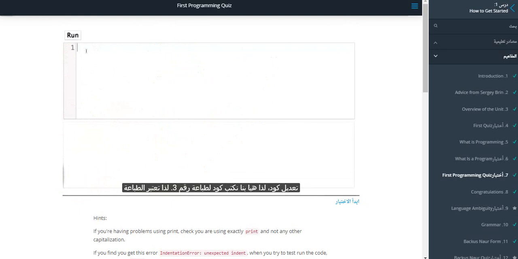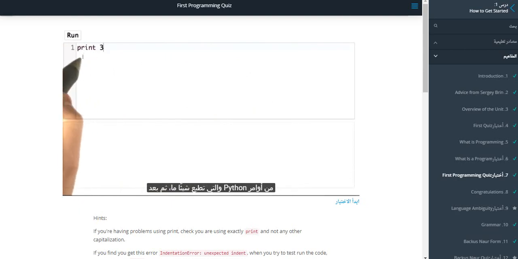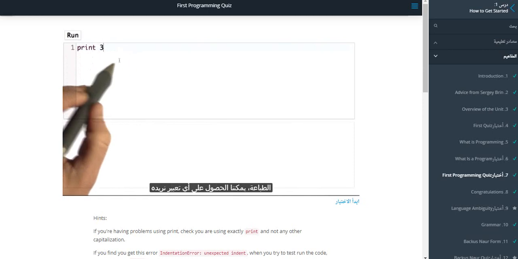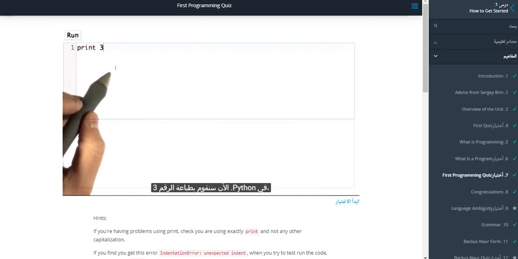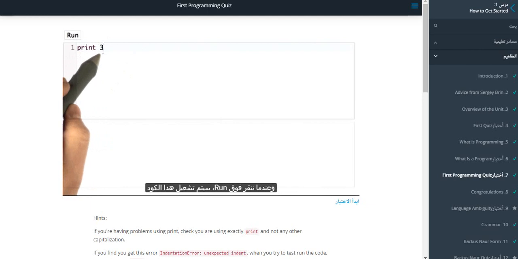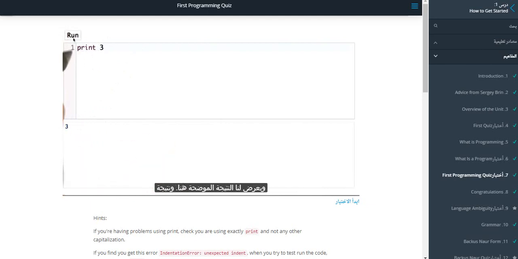So let's type code to print 3. Print is a Python command that prints something out. And then after the print, we can have any expression we want that is valid Python. We'll talk more about what expressions are in Python. Now we're just going to print the number 3. And when we click run, it will run this code and show us the result down here. The result of printing 3, we see the output 3.